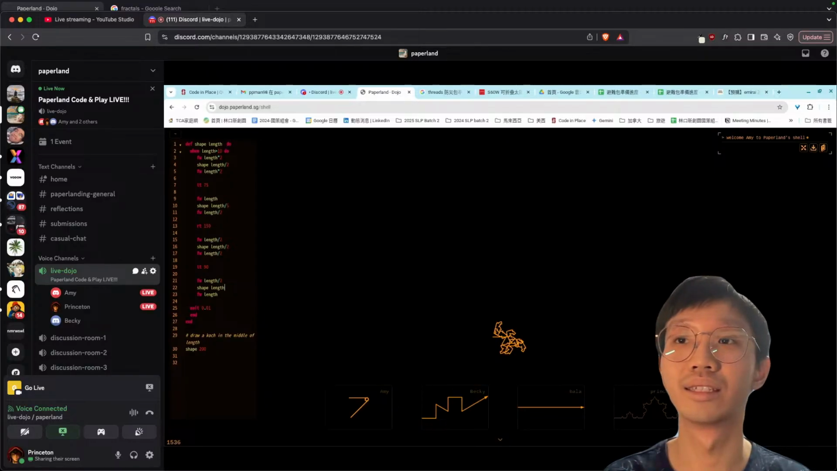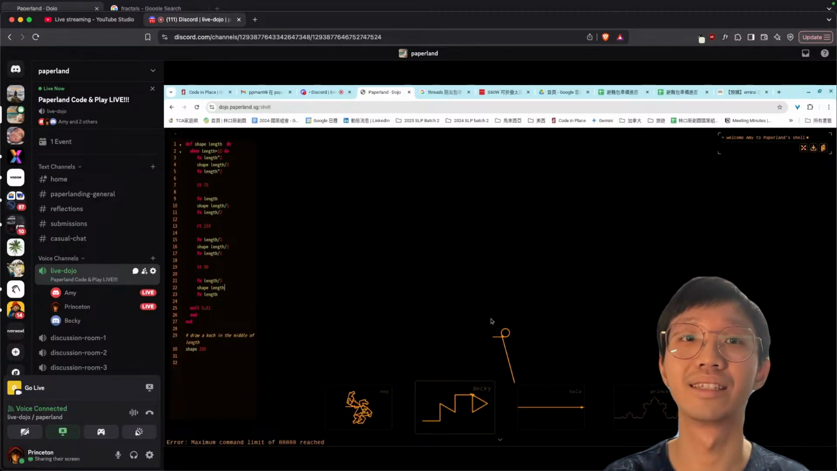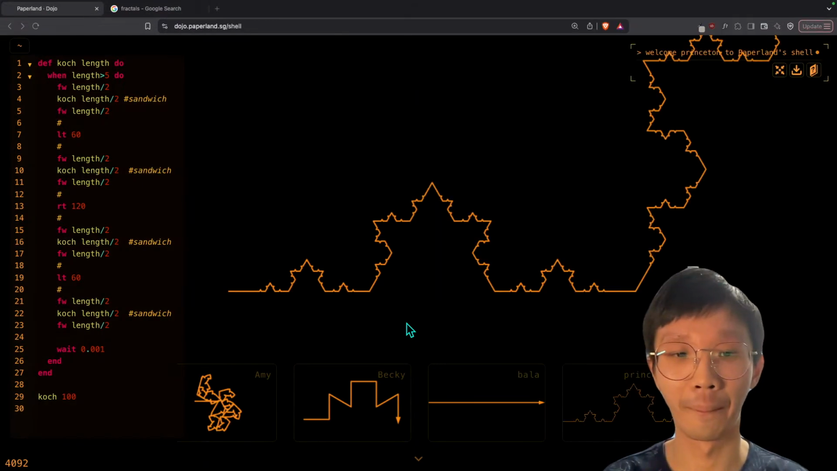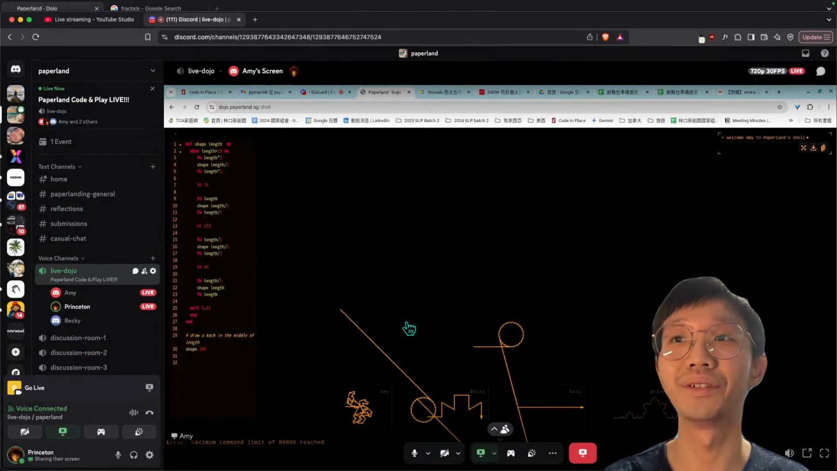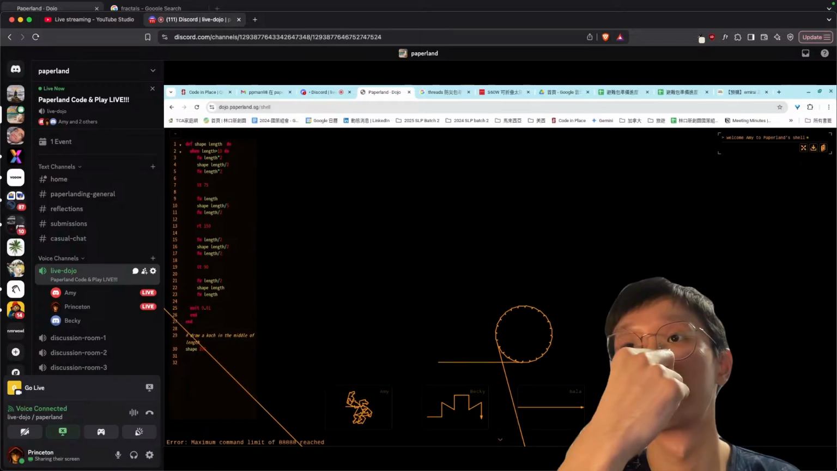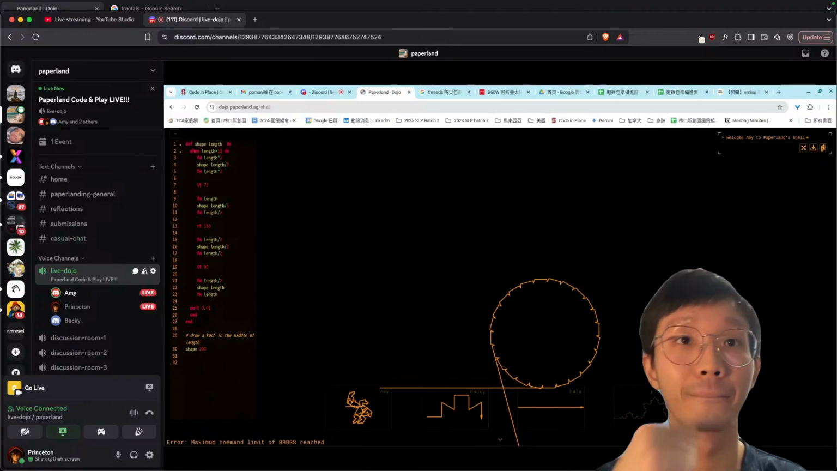Oh, yeah, but if I don't divide it, then it just creates this interesting shape. Oh, it is interesting.